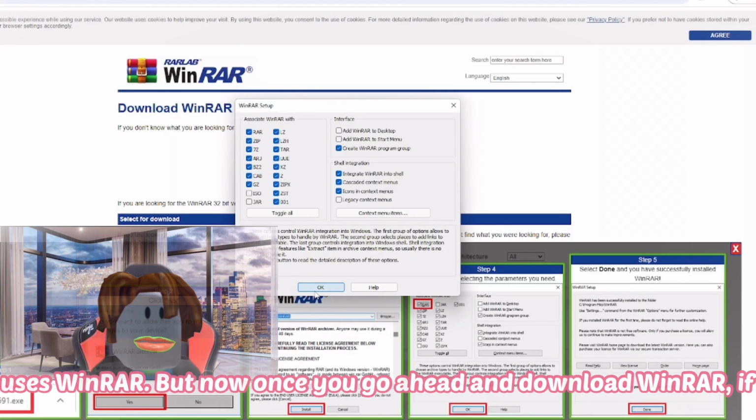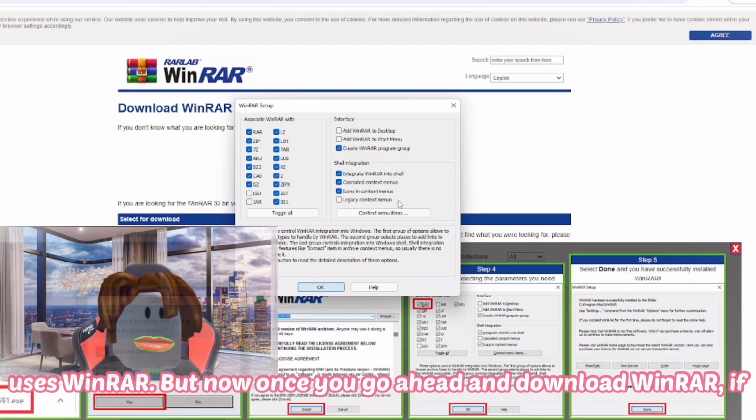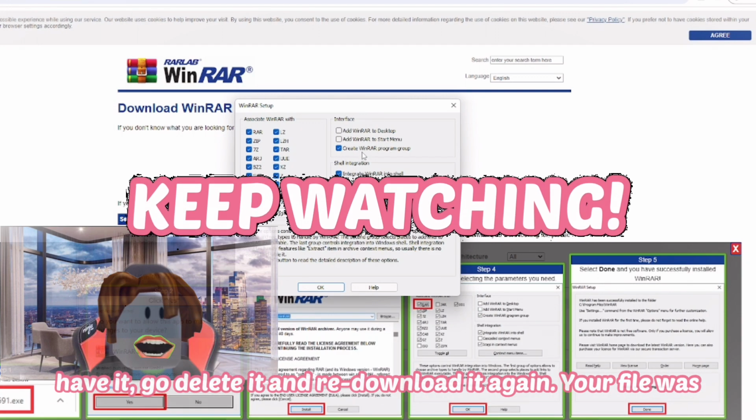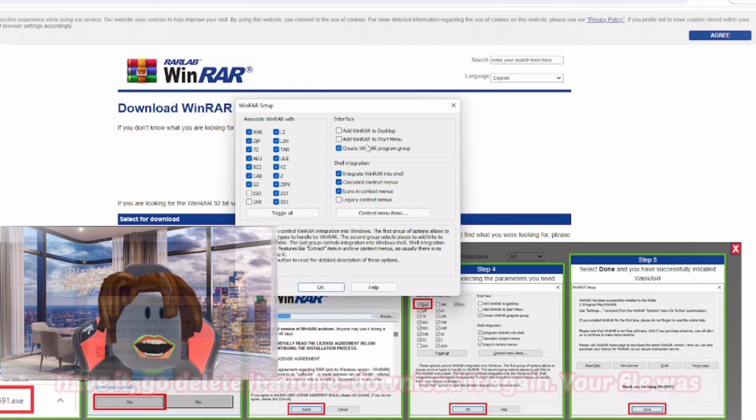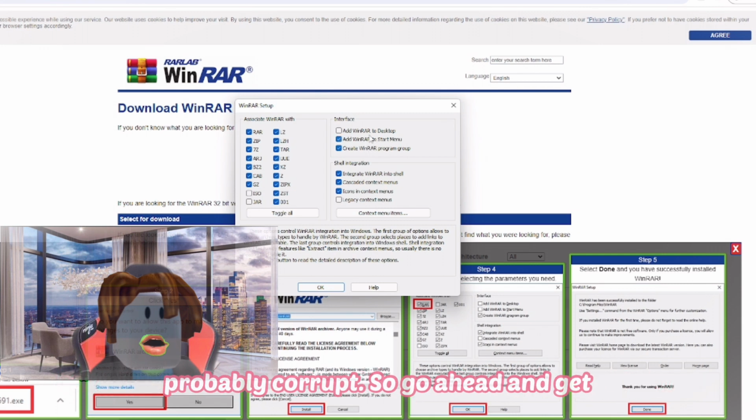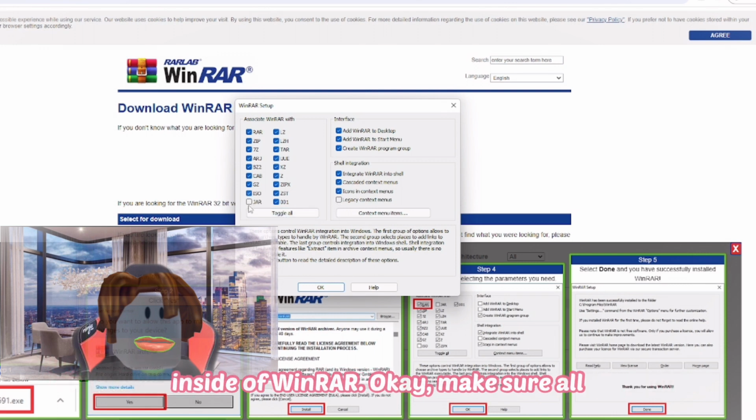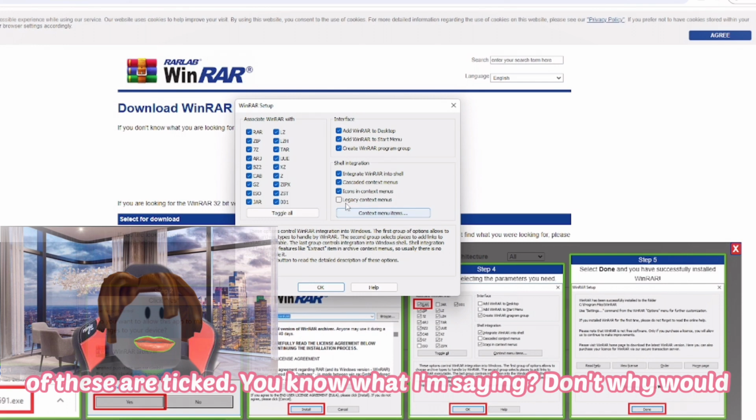Obviously everyone uses WinRAR. Once you download WinRAR, if you didn't have it already, or if you have it, go delete it and re-download it again. Your file was probably corrupt, so go ahead and get WinRAR. Make sure your settings are very clear inside of WinRAR. Make sure all of these are ticked.